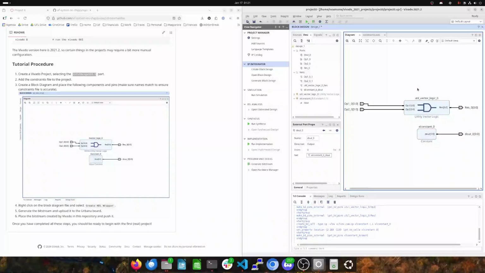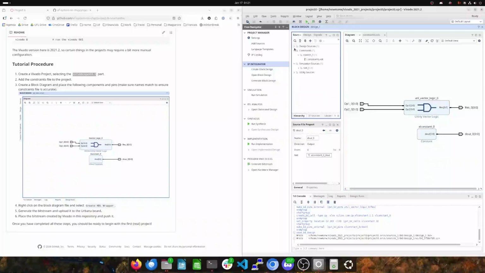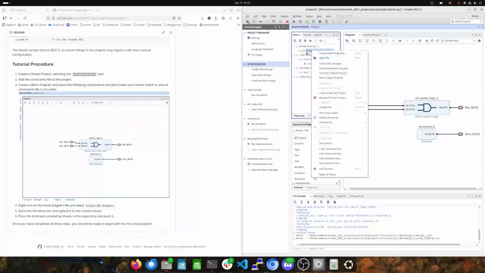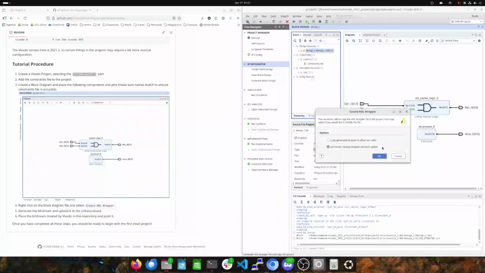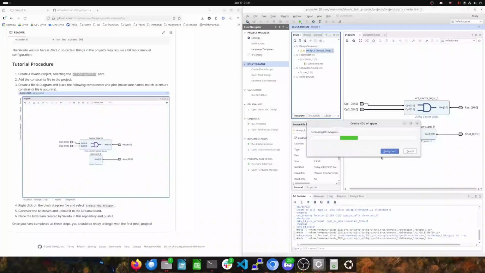So I'll save with Control S. Looks like it's all good. What I have to do now is, we can't instantly synthesize this block diagram. We have to actually turn it into HDL first. So how I do that: I right click the block diagram, create HDL wrapper, let Vivado manage wrapper and auto update. Good. So that's all we need to do.